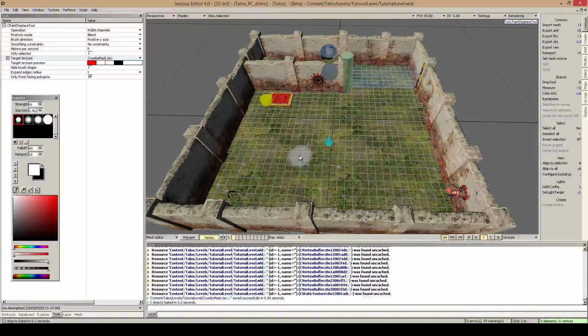So you need to understand we have 4 crumb channels we can use. We have R, G, B and A. So if we paint R, we basically just paint the first crumb layer.